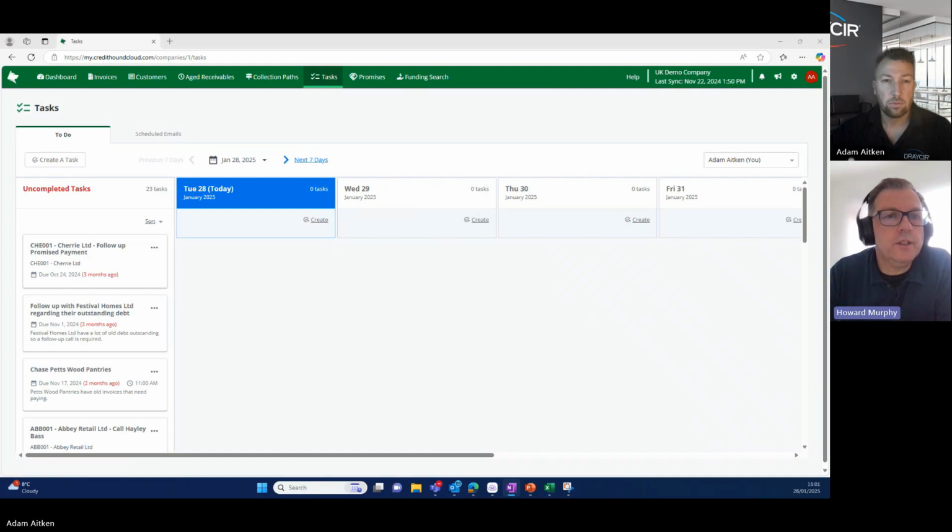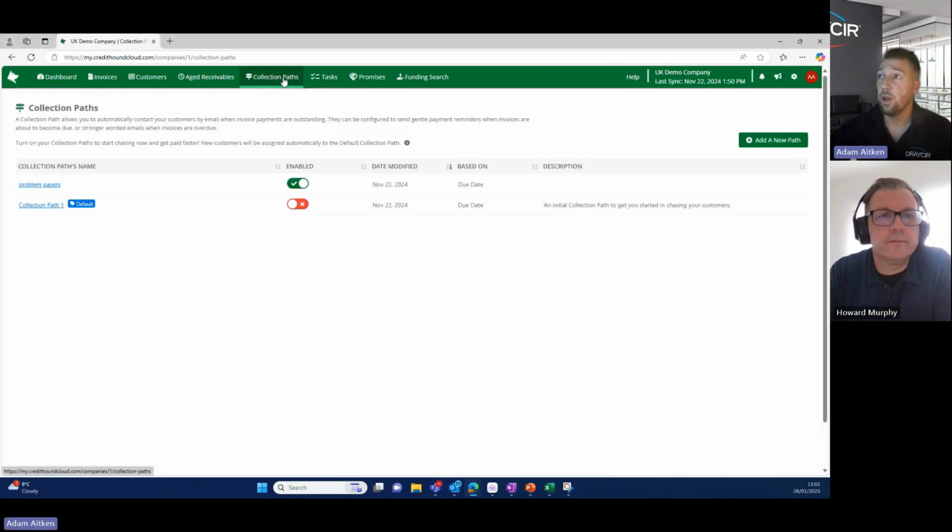So you have your tasks, you have your scheduled emails there as well. And like I mentioned earlier on, you have some form of workflow tree for categorizations of how you follow up, is it? Yeah, exactly that. So you could create your own collection paths here, and it's just as simple as ticking that on and off, and all your customers will be shown in that. So anything in red means that collection path isn't active, and if it was green, then you've got that set up at the minute.